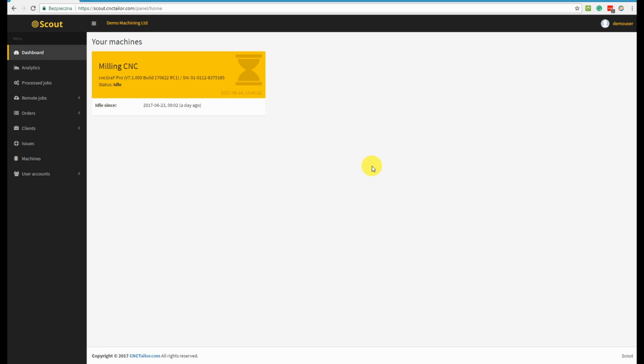Furthermore, all the files in the queue may be associated with client or order, so you can later check analytics related to those criteria. For more information about analytics, orders and clients in Scout, please check out videos provided in the description. Let's create our first queue.